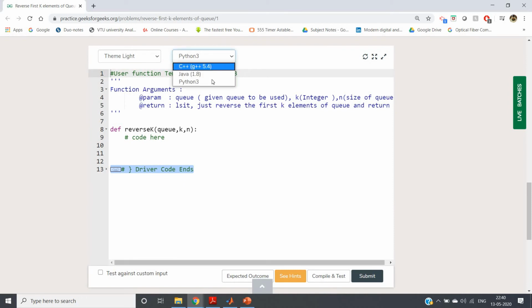First of all, don't make a mistake in choosing the language. If you are following C++, use that, or Java, then use that. Here I am discussing using Python, so I am selecting Python 3. Now see here, we have to write or complete the function which is reverse k. There are 3 arguments which are passed. One is our queue, another one is the k value, and the last one is basically the length of the queue.